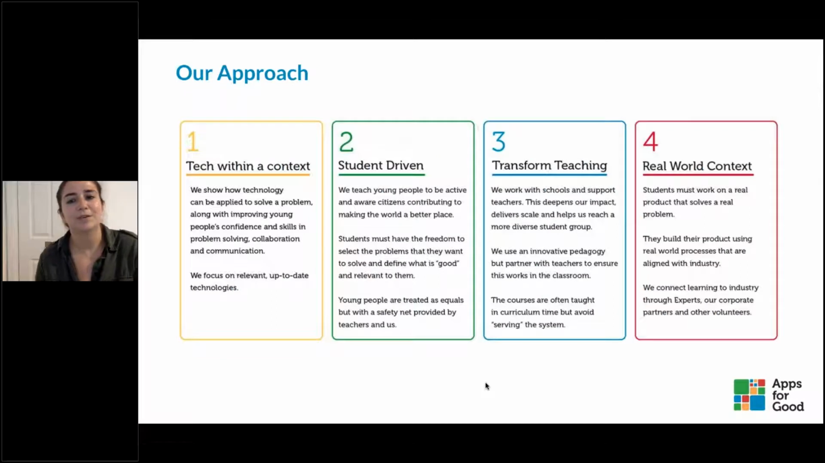So our approach, we have 4 key pillars to everything we do at Apps for Good. It's worth saying as well at this point that everything we offer for schools is completely free. So we are a charity funded by corporate partners, which allows us to offer everything to the schools that we work with completely free of charge.